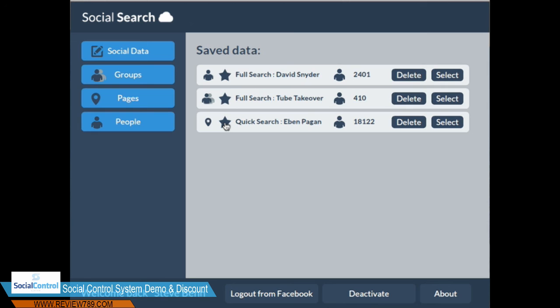I haven't had time to go through probably even half the features of Social Search Cloud, but I hope I've given you a bit of a taster. Okay, really, really exciting. We've also got the cloud functionality as well, and we've just added YouTube functionality to the cloud app as well, so that's really, really exciting.